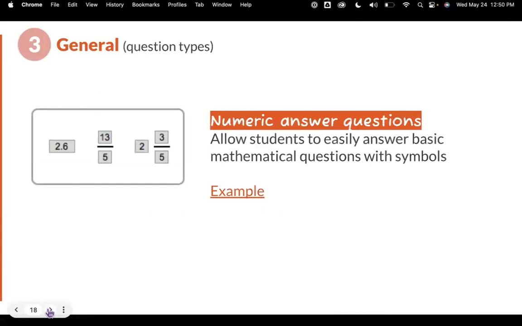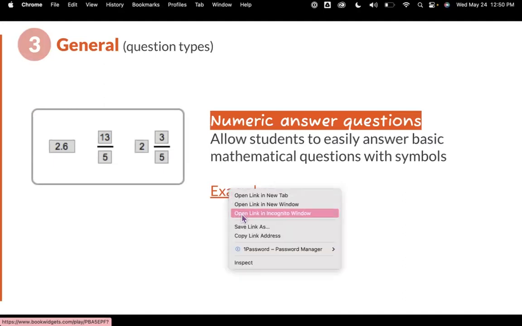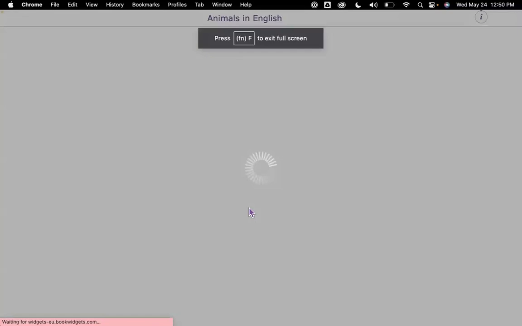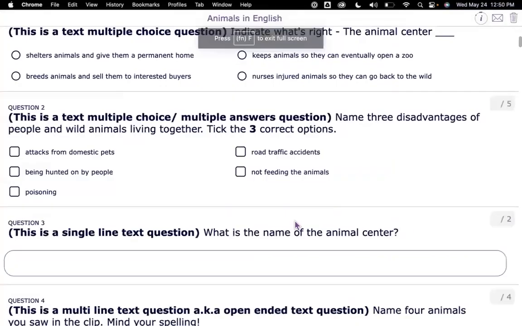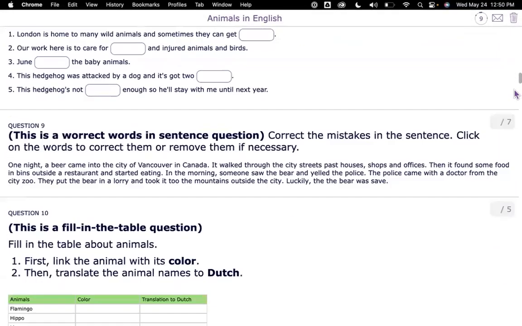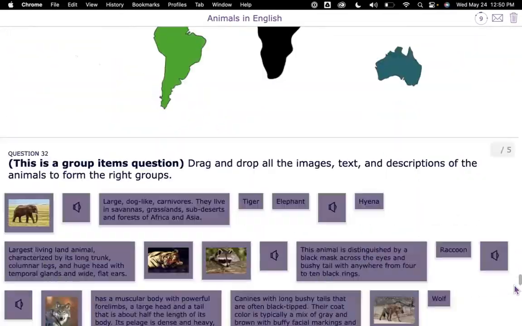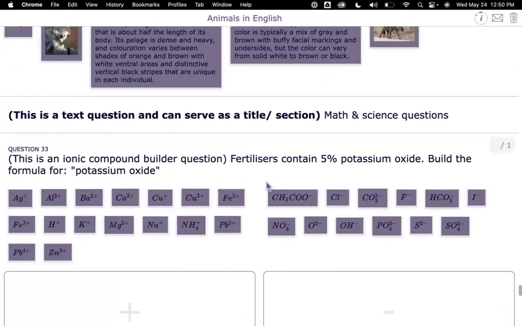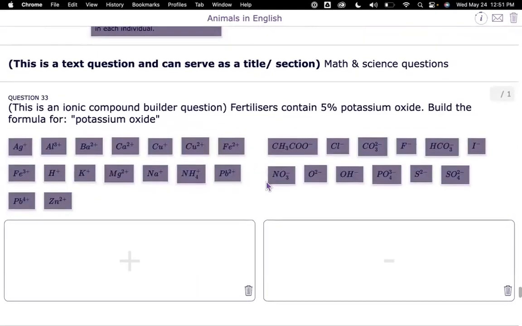Now we have those specific questions that really focus in our math and science classes. And the first is the numeric answer questions. The numeric answer question gives us those basic math questions with symbols. And those basic math questions with symbols are what you have seen in some of our examples. You may have seen this worksheet before, our animals worksheet. It has an example of every question type from BookWidgets as well. And at the bottom, we have included these math questions.